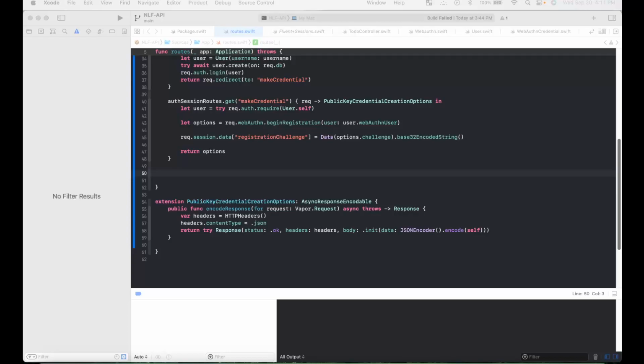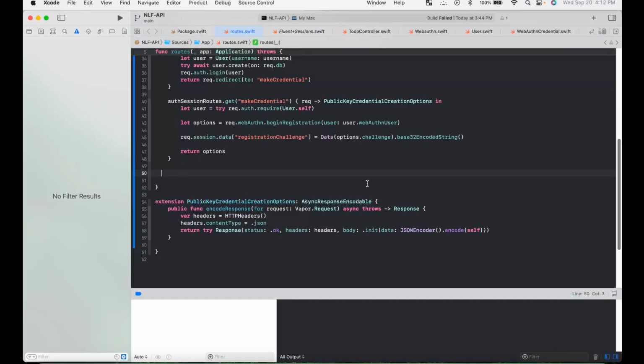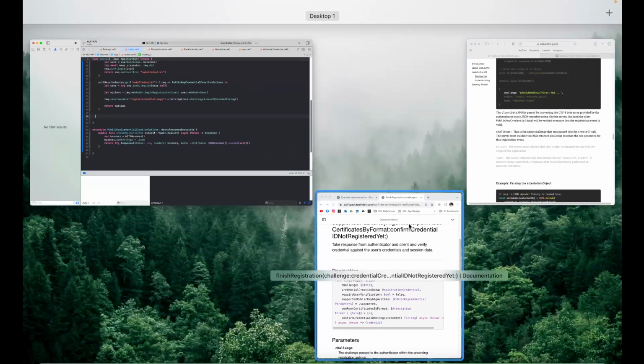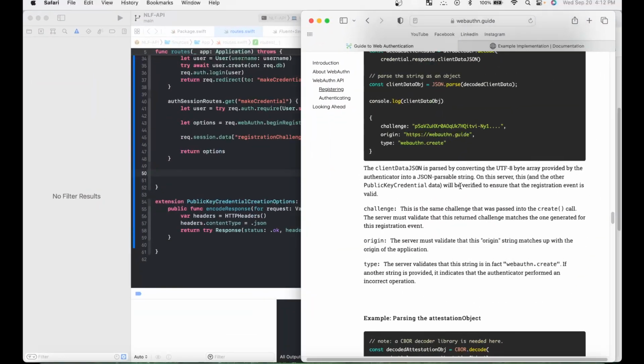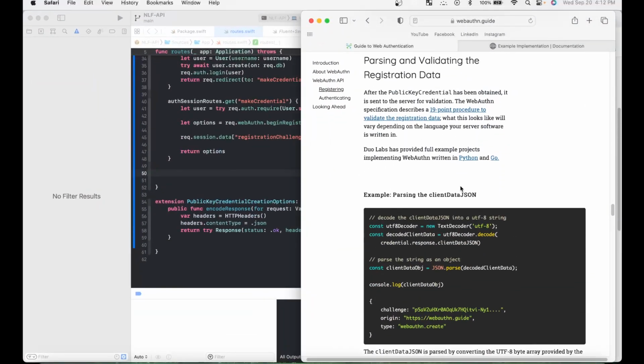Alrighty, so next thing we will need to do is to set up the API endpoint that will parse and validate the public key credentials sent back from the iOS app to the server. So if you can see here on the WebAuthn documentation, this will be the public key credential.